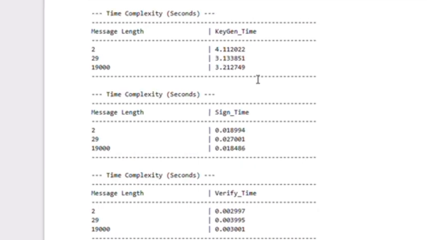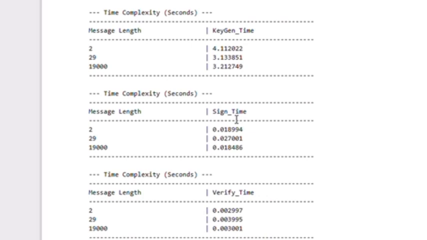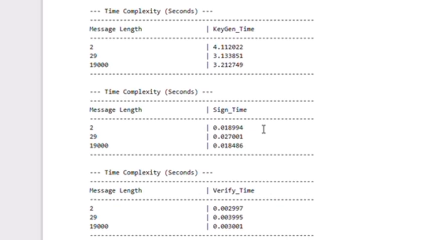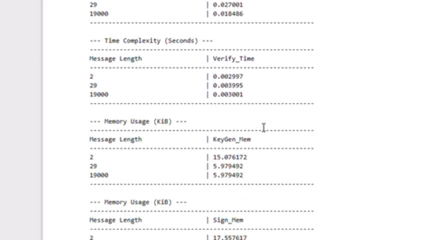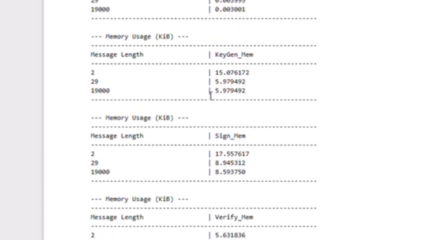For signing time, the signing operation is consistently fast, around 0.019 to 0.027 seconds across all message sizes. Surprisingly, the signing time for the medium message is slightly higher, which is 0.027 seconds, likely due to background resource usage during testing. For verification time, the verification process is the fastest and very stable. All 3 messages took approximately 0.003 seconds. This confirms our custom DSA is efficient even for large inputs.